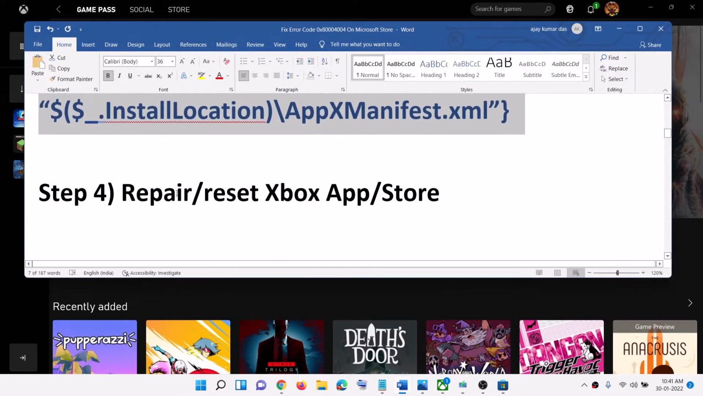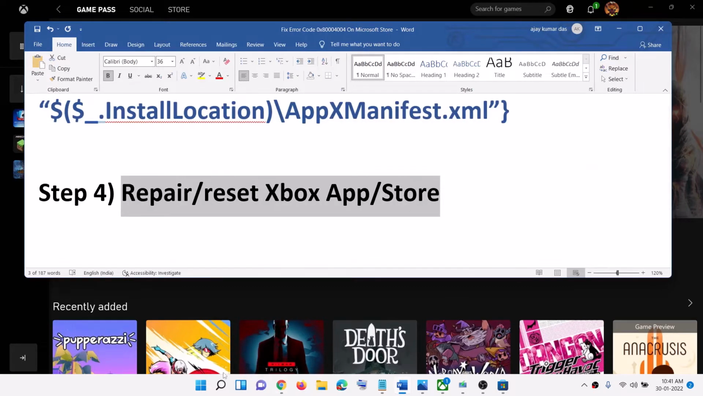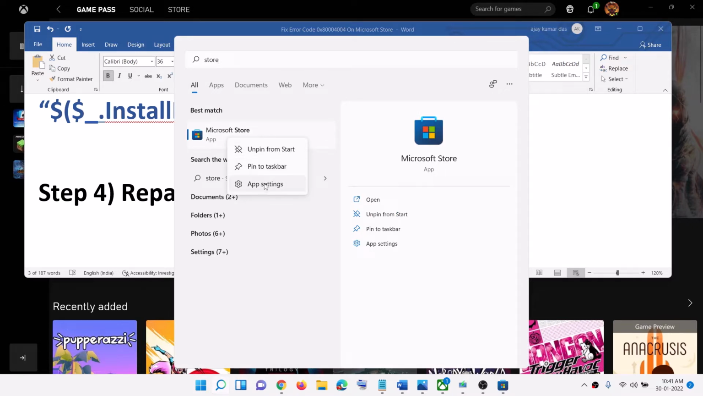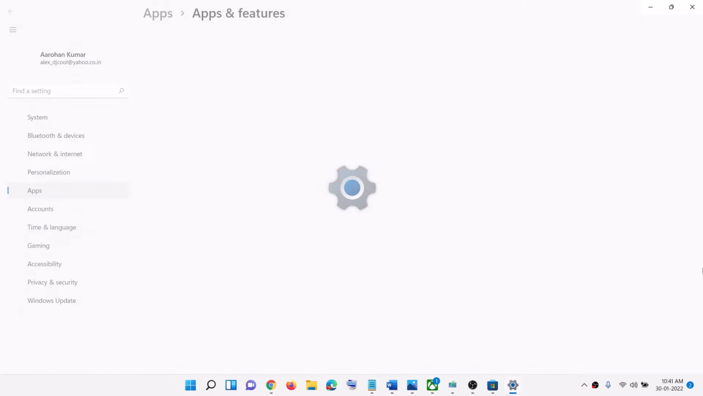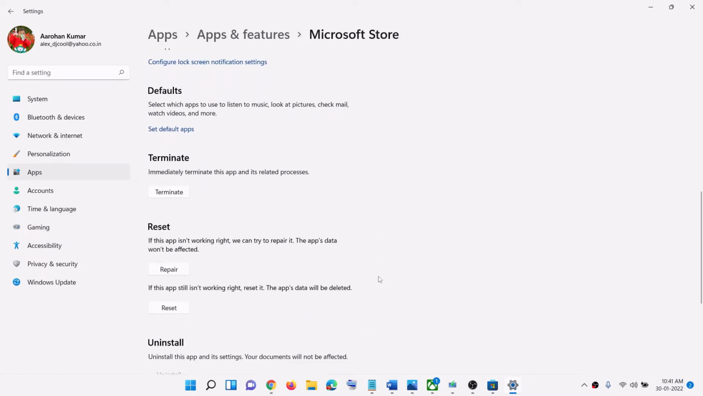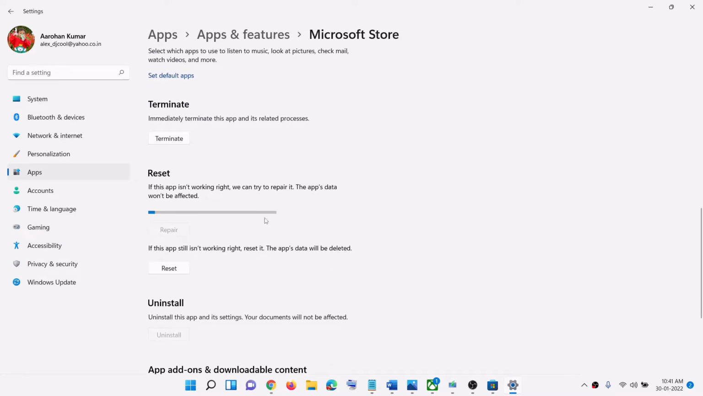Now the next step is to repair and reset Xbox app and Microsoft Store. So type in store in Windows search box, make a right click on Microsoft Store, then click on app settings. Scroll down and here you can see the repair option. So click on repair. And after the repair, try to install the game or application.